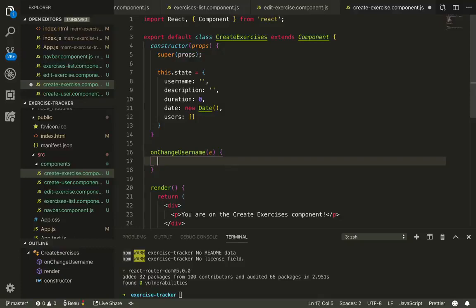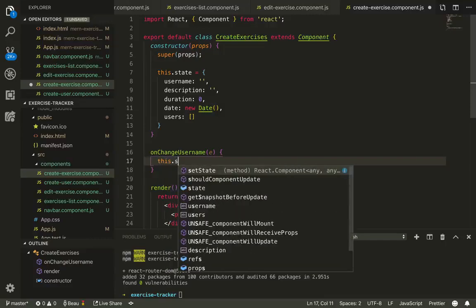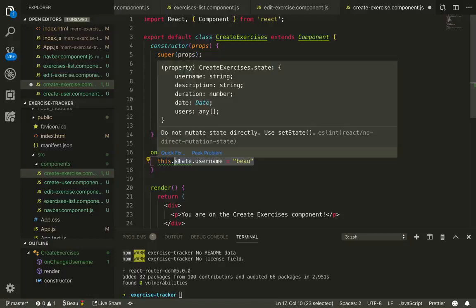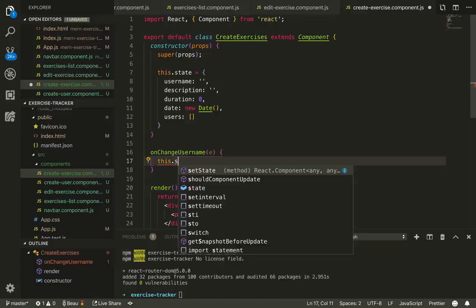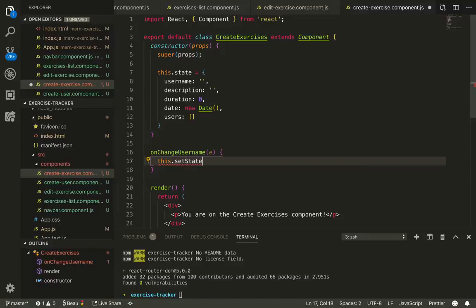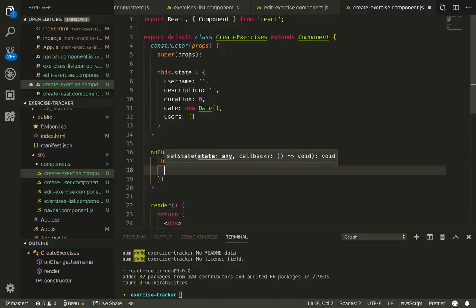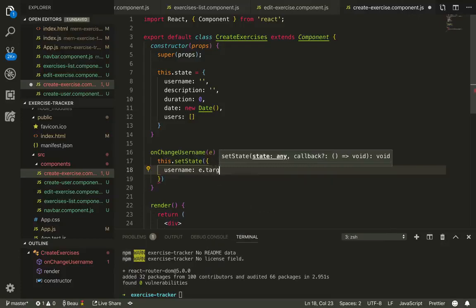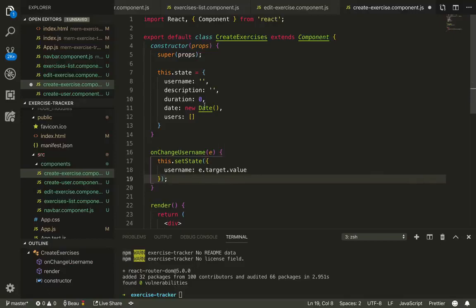but when the username is being changed, we're going to set the state. So here's something you will never do. You're not going to do this.state.username equals and then put in what the new username is. You always want to use the setState method here in React. And inside here, we can set just the item we're going to change. Username is going to equal e.target.value.